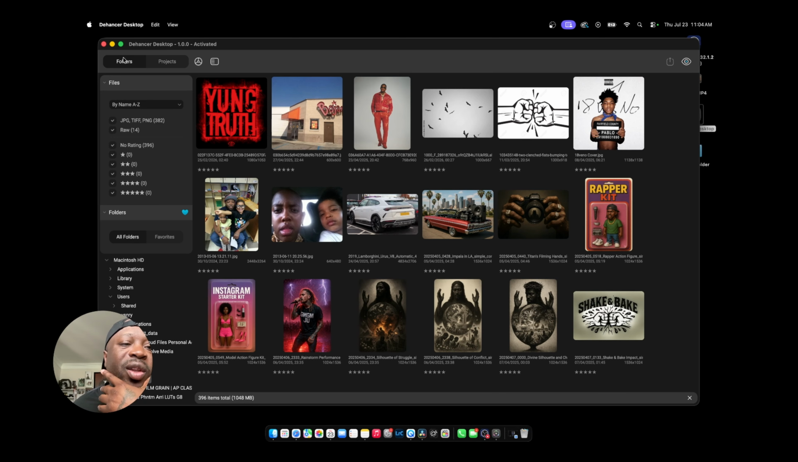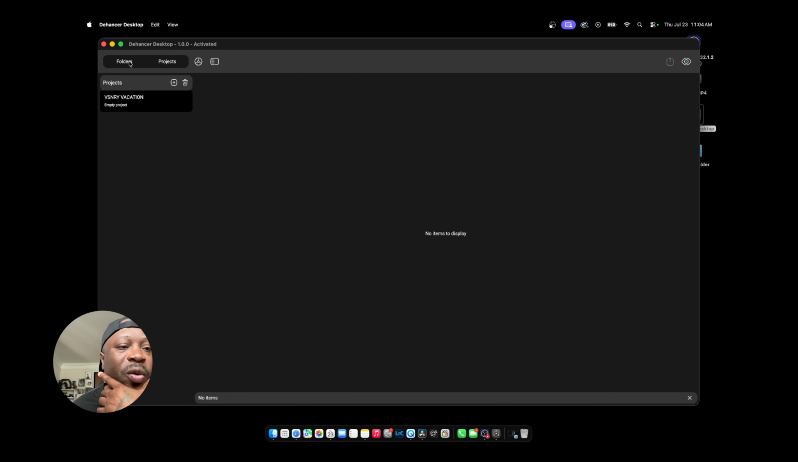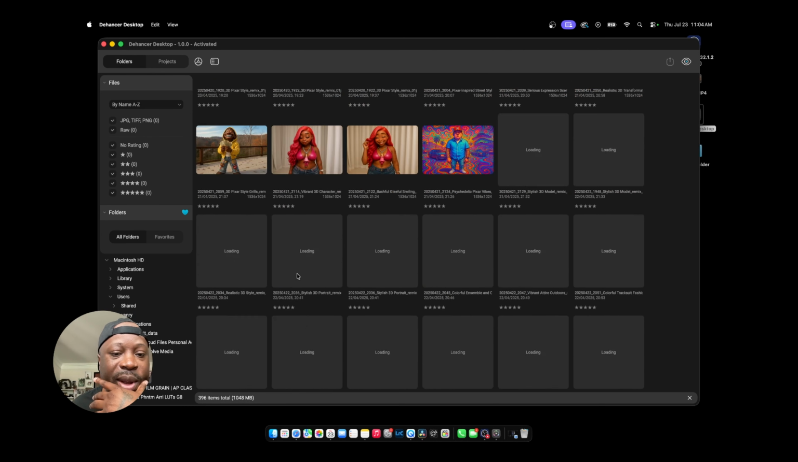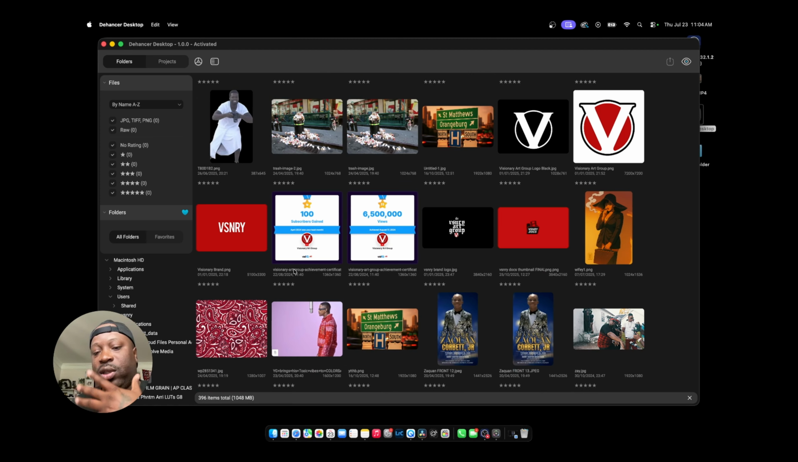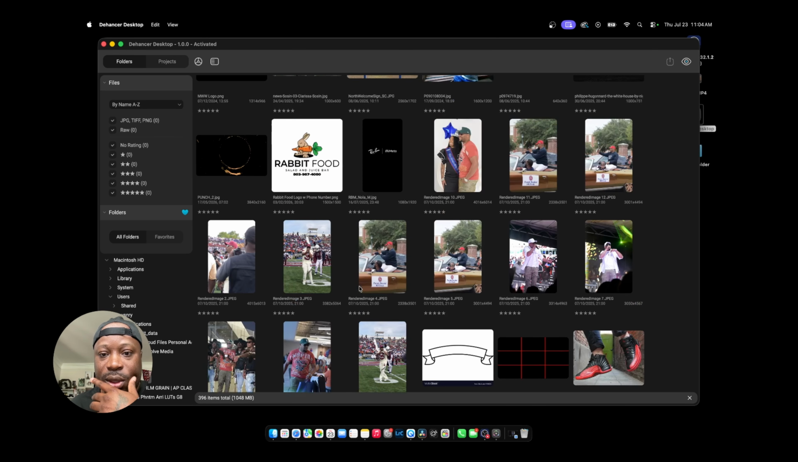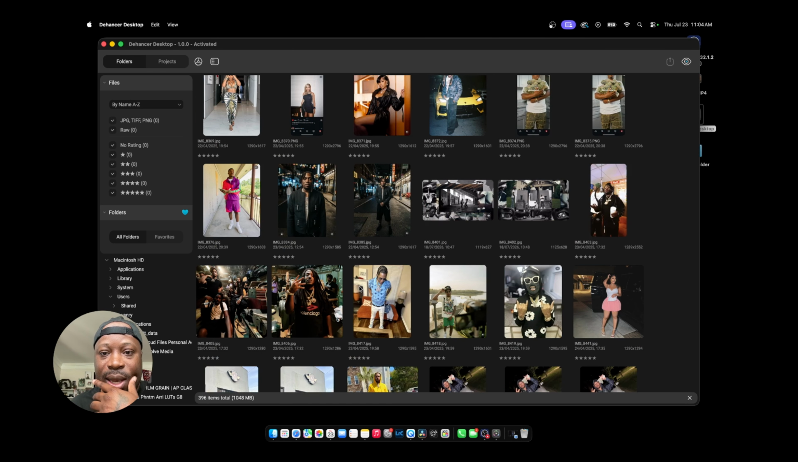And right off the bat, you guys can see the projects and the folders. Now, I already created a project, and you guys can see that right here is an empty project. So let's go to our folder, and that's where you can access all of your files. I got a lot of AI stuff. I've been trying to step my AI game up. Let's see, where we at?